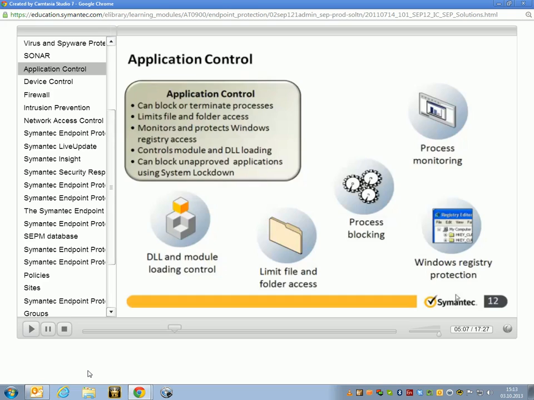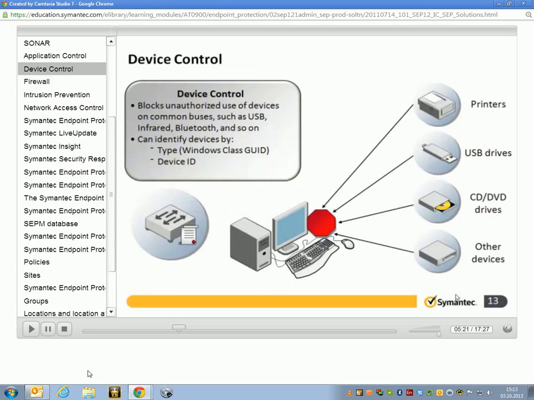The device control. Here we can see we can block all sorts of different types of devices, such as USB, infrared, Bluetooth. If you want to prevent your USB drives from being accessed or being utilized in your environment, you can set down a device control that will prevent that. Firewall allows and blocks all the traffic going in and out of the SEP client. We can monitor for port scans, any form of denial of service attacks.